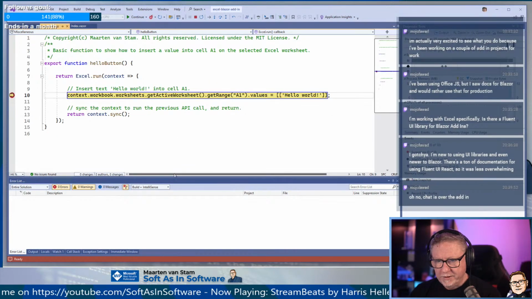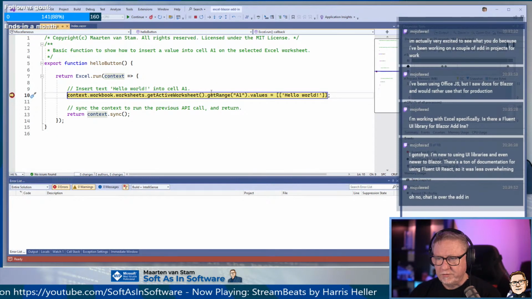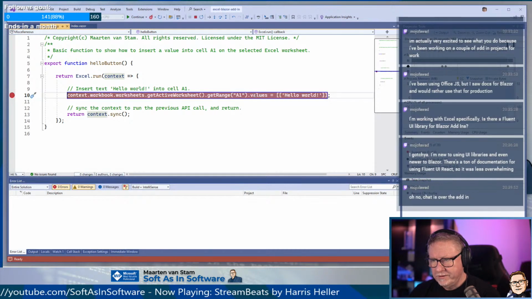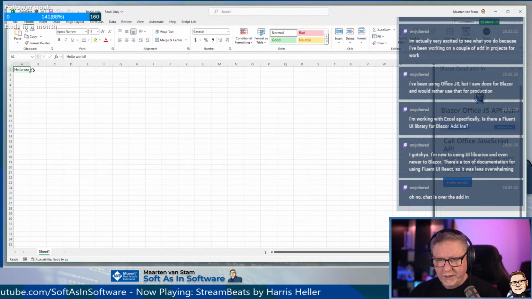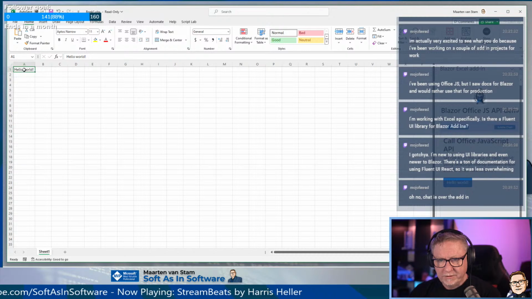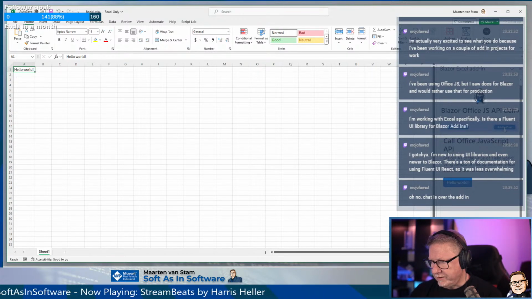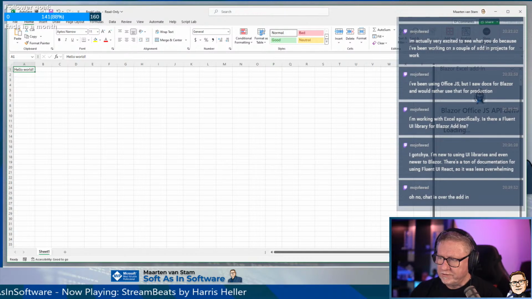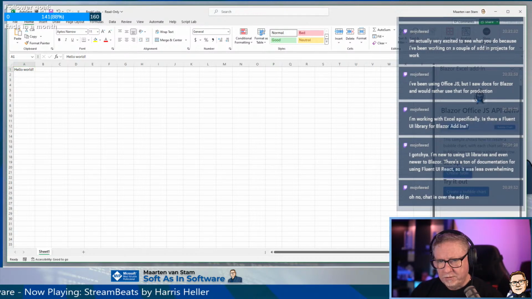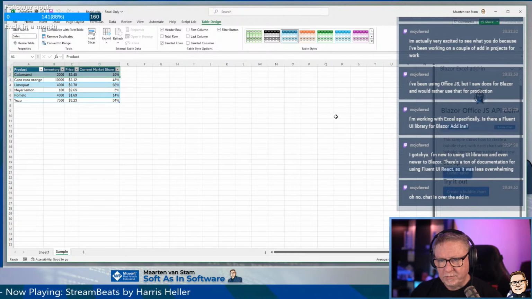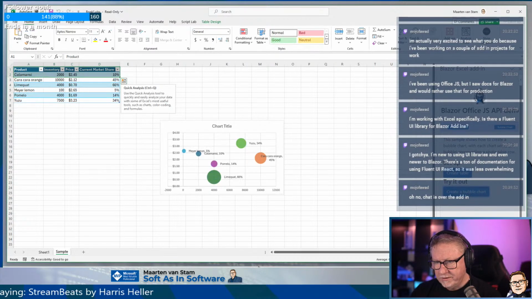F5. Now it's going to the JavaScript part, where it's actually interacting with the worksheet and putting hello world in there. That's kind of basic. There's a more advanced one, the bubble chart in here, where you can set up a table, putting a table in the Excel sheet, and from that create a bubble chart.